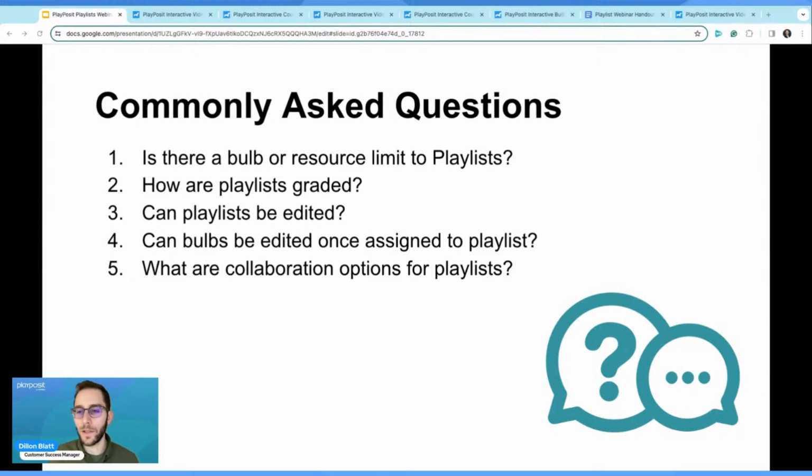Number 2 is, how are playlists graded? Someone asked this earlier in the chat, so I appreciate that question. But just to name it here again, it's just an average score of all the bulbs inside of the playlist. It's really just the total points earned from all the bulbs in the playlist divided by the total points possible, and getting that percentage, which will then get passed back to your learning management system if you are using one, into your gradebook there. So it's really just an average score of all the bulbs in that playlist.